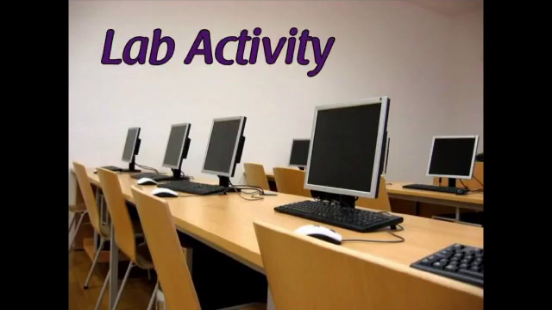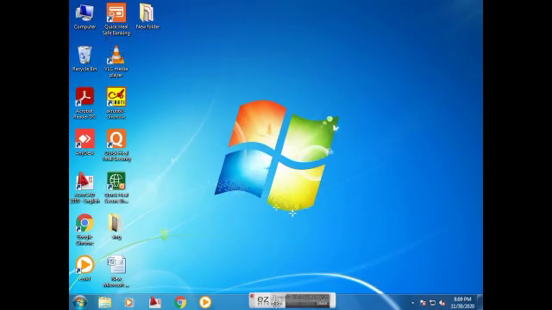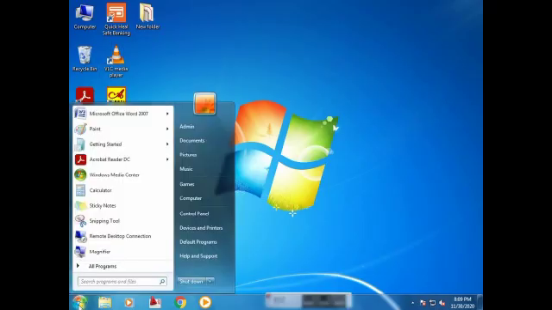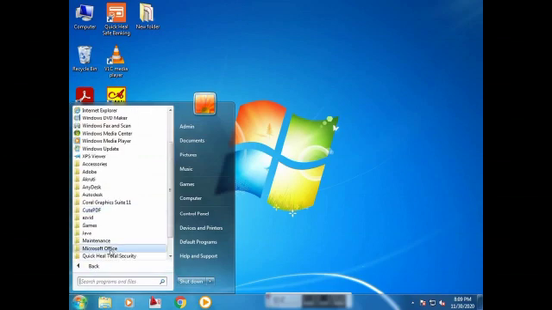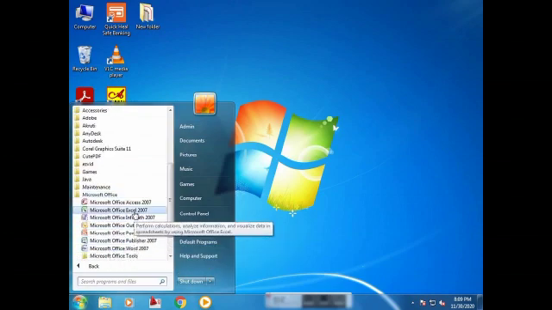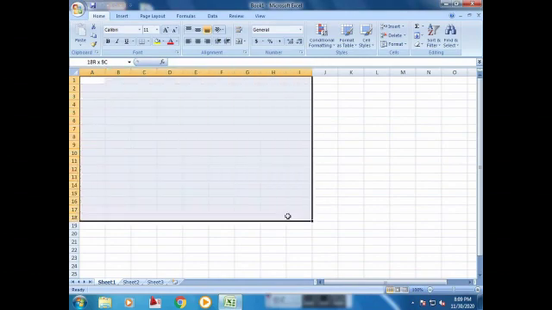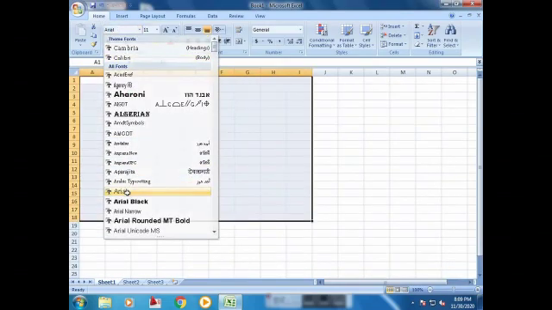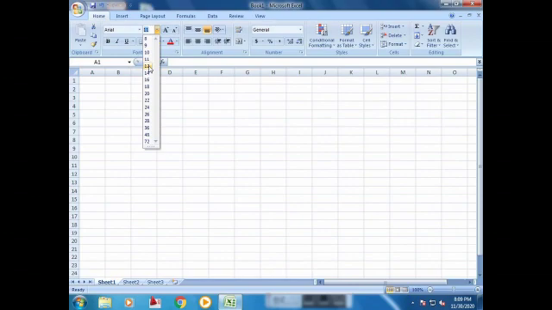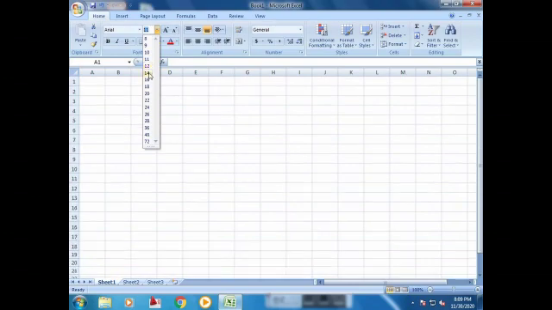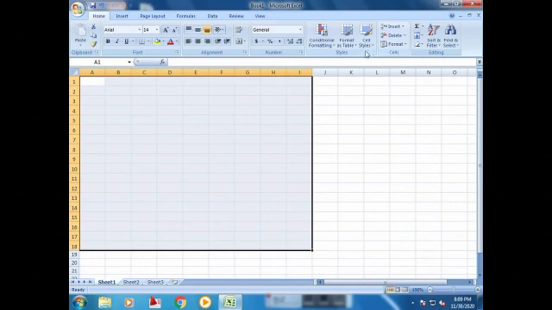Let's learn the lab activity. To start Excel, click on the Start button, All Programs, Microsoft Office, then click on Microsoft Office Excel 2007. The worksheet is displayed on the screen. Select the worksheet area. Click on the Home tab and change the font. Again, change the font size, whichever you want in your worksheet.